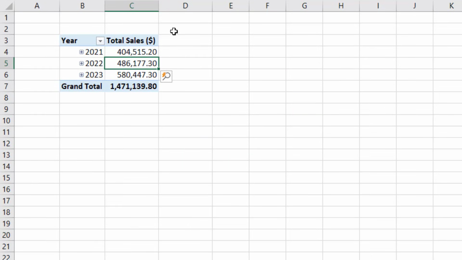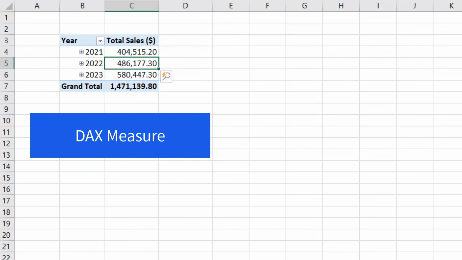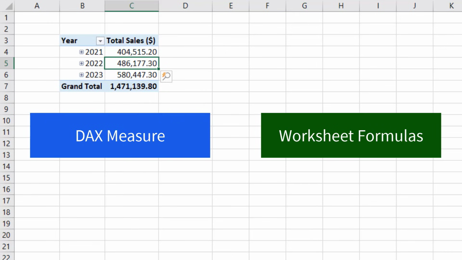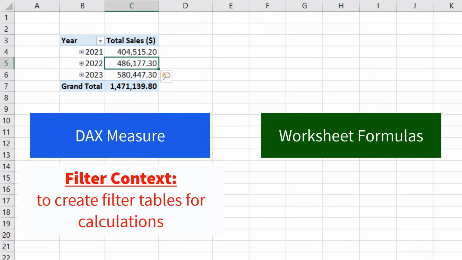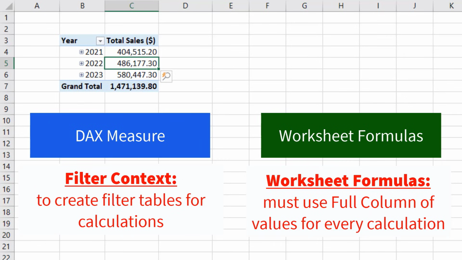Now, if we compare how a DAX measure works to how Excel worksheet formulas work, DAX measures use filter context to always get as small a table as is necessary to make the calculation. But Excel worksheet formulas, if you highlight a column, it uses every single cell in that column every single time.